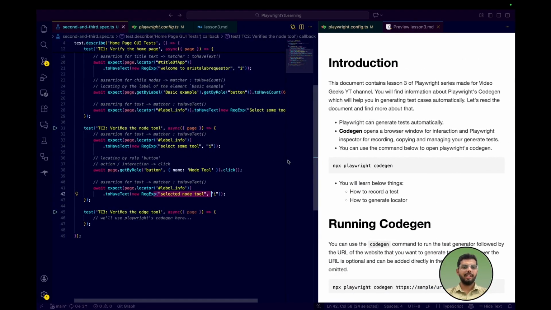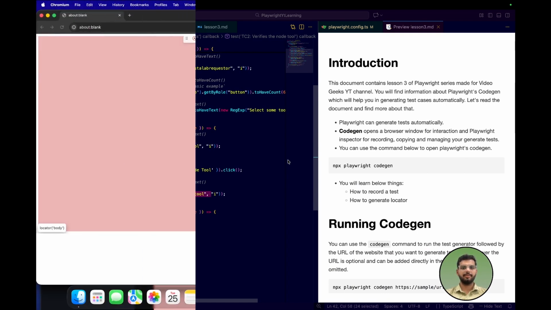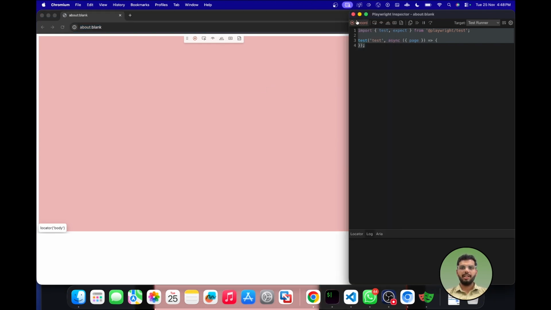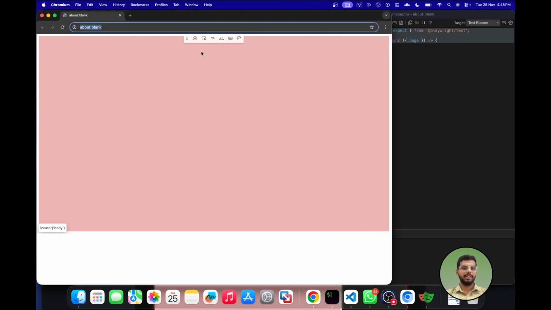We'll verify that by using Playwright's Codegen. So now let's move on to Codegen and get to know how to generate the test case. As you can see, you will have these two windows by default, and make sure that this record button is enabled and you are recording the test case.